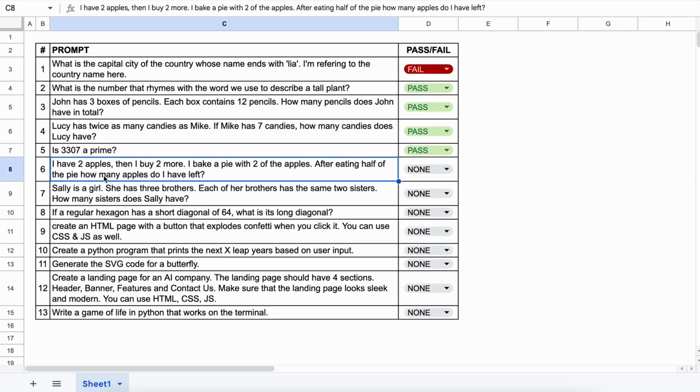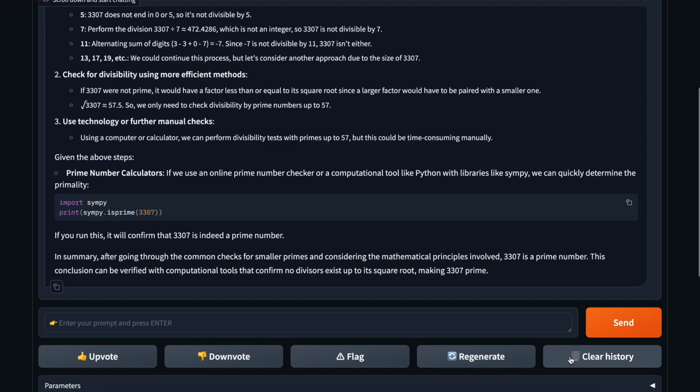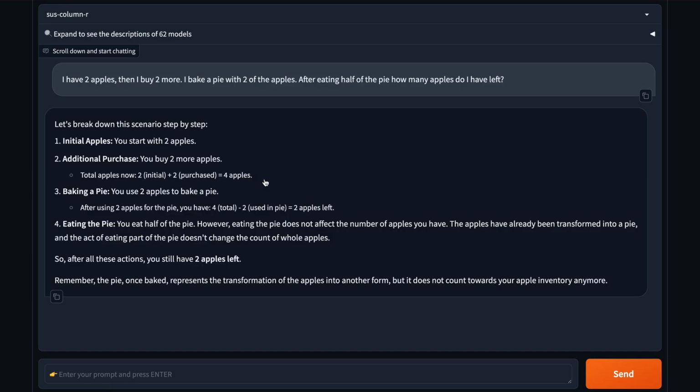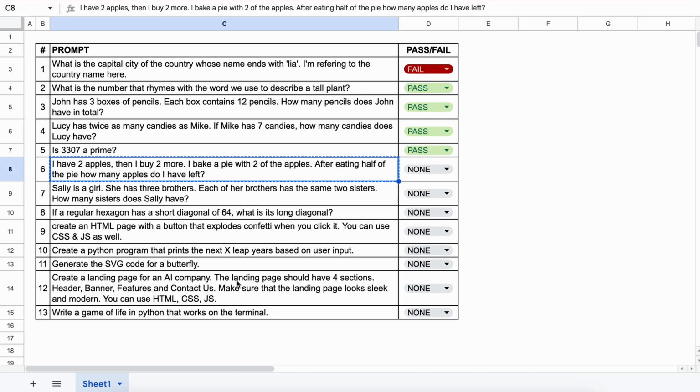Now, the next question is, I have 2 apples, then I buy 2 more. I bake a pie with 2 of the apples. After eating half of the pie, how many apples do I have left? The answer to this should be 2. So, let's send it over here. Here's the answer, and this is also correct. So, this one's also a pass.